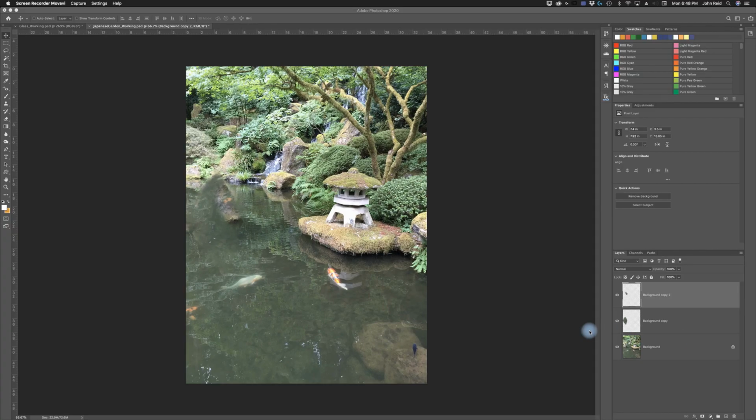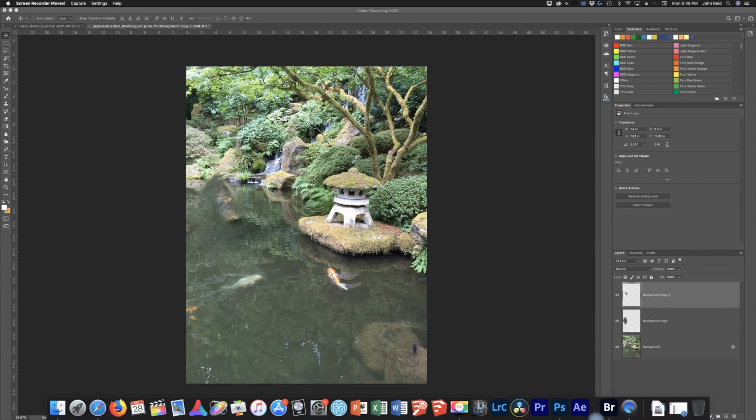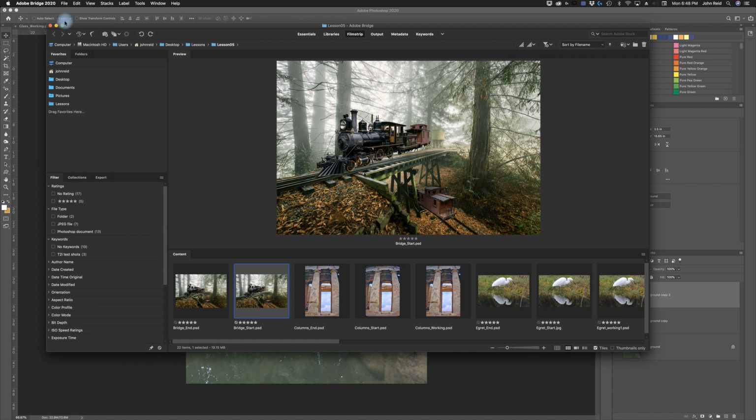Okay, now for the final part of the chapter assignment, we're going to adjust perspective on an image. And to do that, I'm going to go ahead and open up Bridge, which of course you can open by browsing Bridge. And the Bridge Start here, I'm going to double click on that to open that in Photoshop.